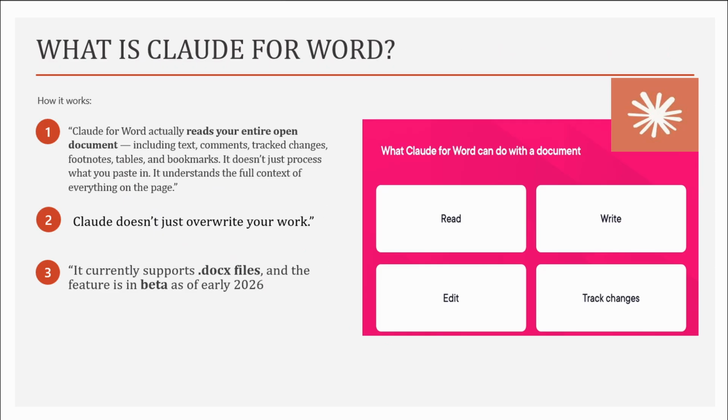Let's get into it. Claude for Word is an official add-in from Anthropic, the company behind Claude AI. It lives inside Microsoft Word as a sidebar panel, and it gives you a direct chat interface right next to your document. Here's what makes it different from just copying text into Claude AI in your browser. Claude for Word actually reads your entire open document, including text, comments, tracked changes, footnotes, tables, and bookmarks. It doesn't just process what you paste in. It understands the full context of everything on the page.